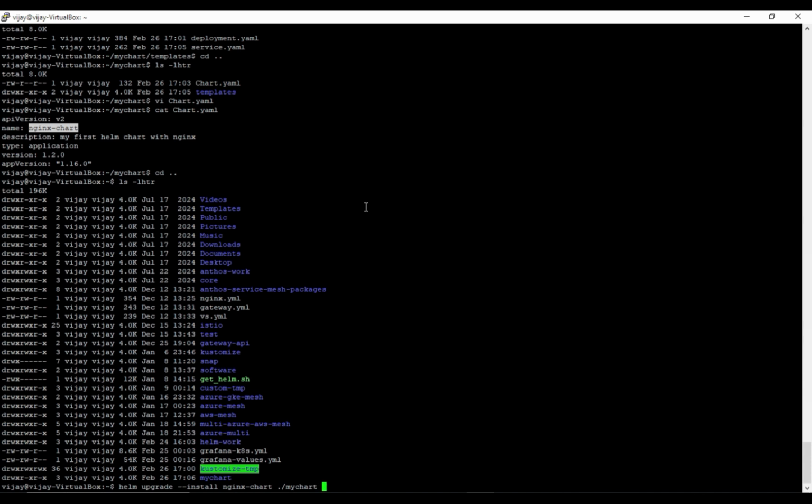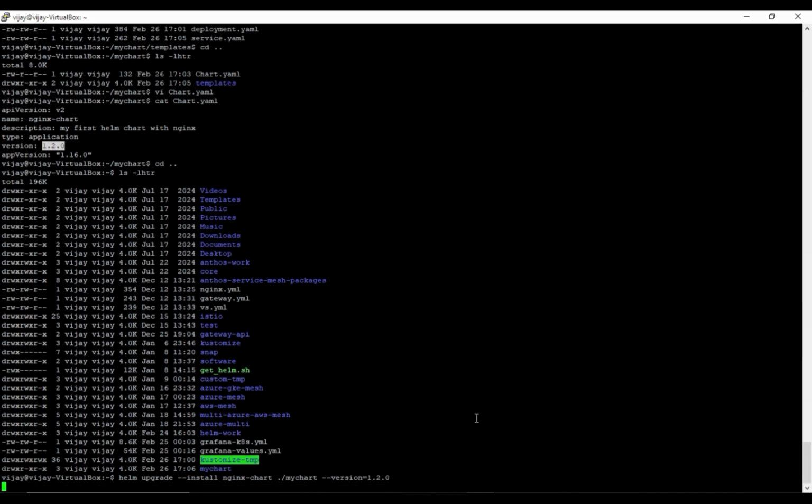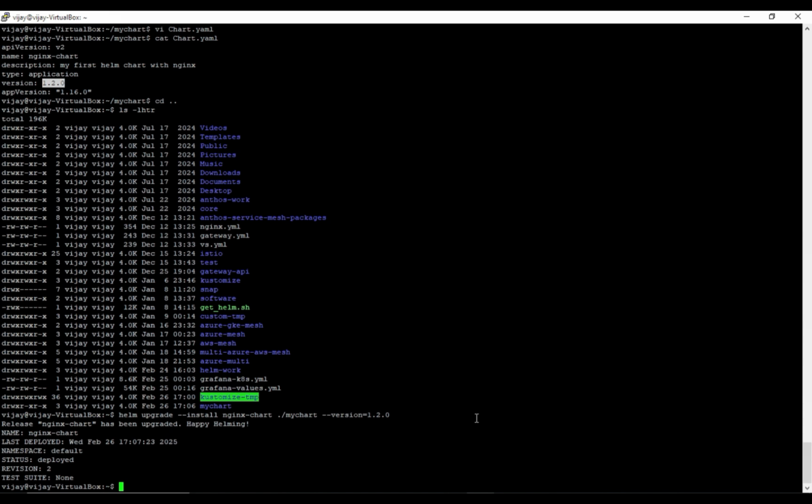Now I'll specifically mention the chart version details using an additional parameter. Even if you don't give it, since you're doing an upgrade, it will automatically pick it. But I'm introducing you to another feature: if you want to explicitly install a version, you can give it using --version=1.2.0. Now let's give a couple of seconds. There you go.